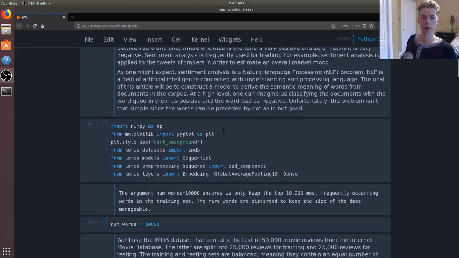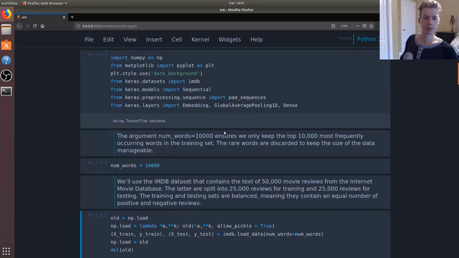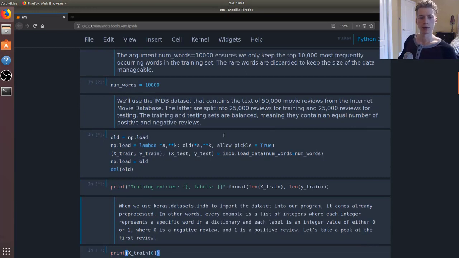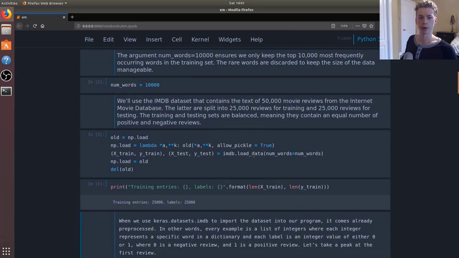Alright, let's try that again. Okay, it's just because I have to use this workaround right now because there's a bug.